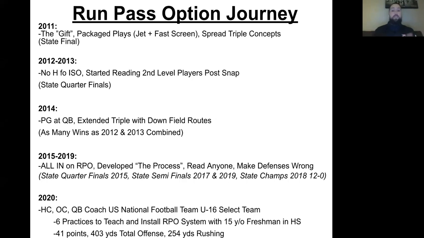We want to make defenses wrong. We can read midline, read a 3 technique. We can read a D end, but we can also read a Mike. We can read a Sam. We can read an invert safety. And so we started to really say, okay, we can throw downfield from the cup, throw them from the spot. We can read an end and get out on the edge and throw some of these downfield routes. We made it to the state quarterfinals in '15, state semifinals in 2017 and '19, and we won a state championship in 2018, running some of the stuff that I'm going to be showing you on film.